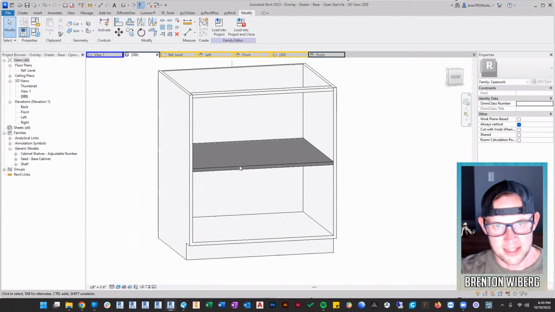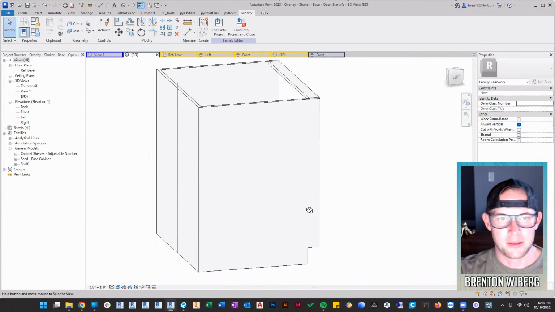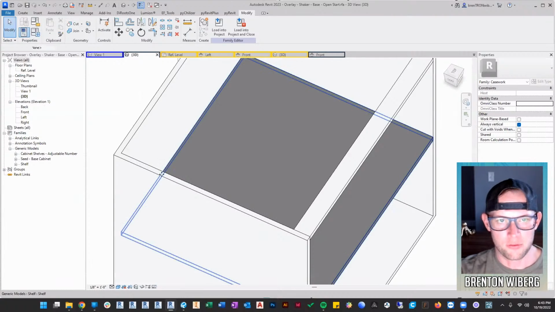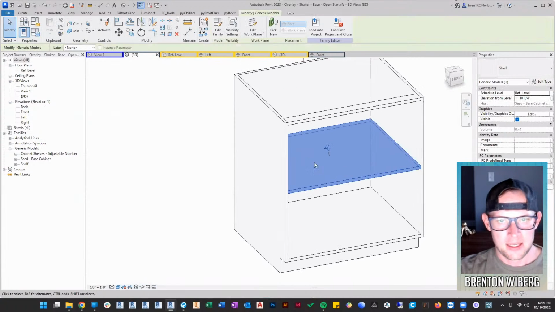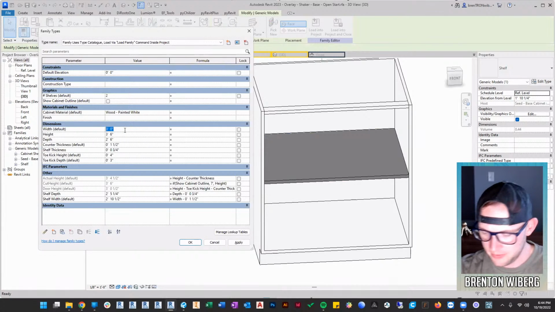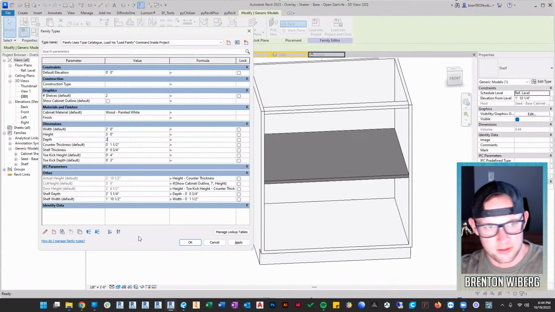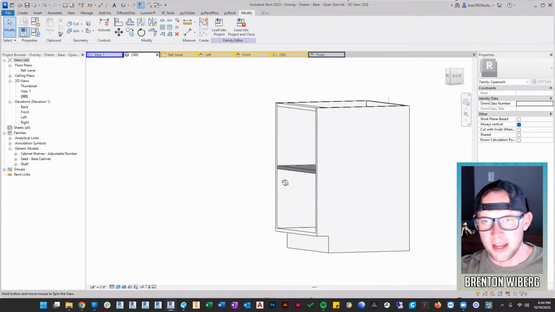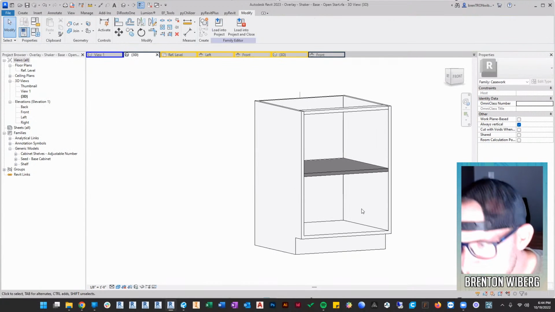And then if we look at the depth, it is now the full depth of the cabinet, but it's not running through the cabinet. And just to prove that we're doing good, we'll flex the cabinet. So we'll put it back to 2, the height will be 3, the depth will be 2, and click OK. And now the shelf is adjusting.